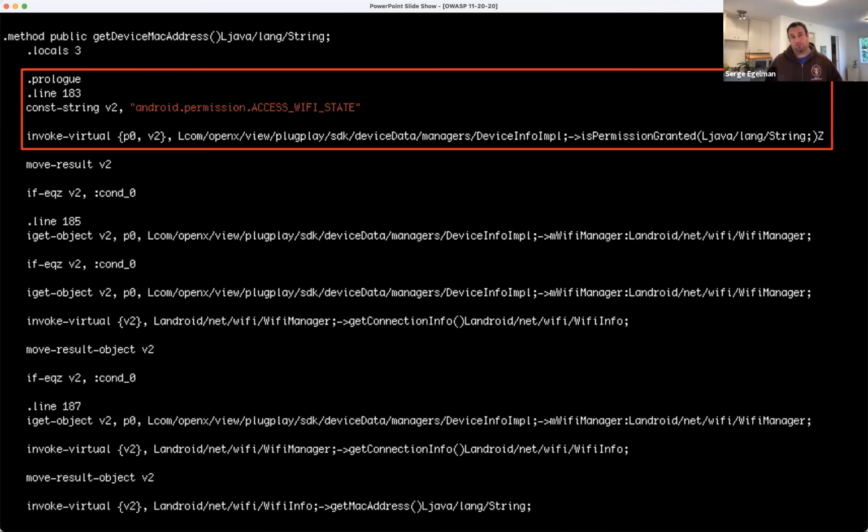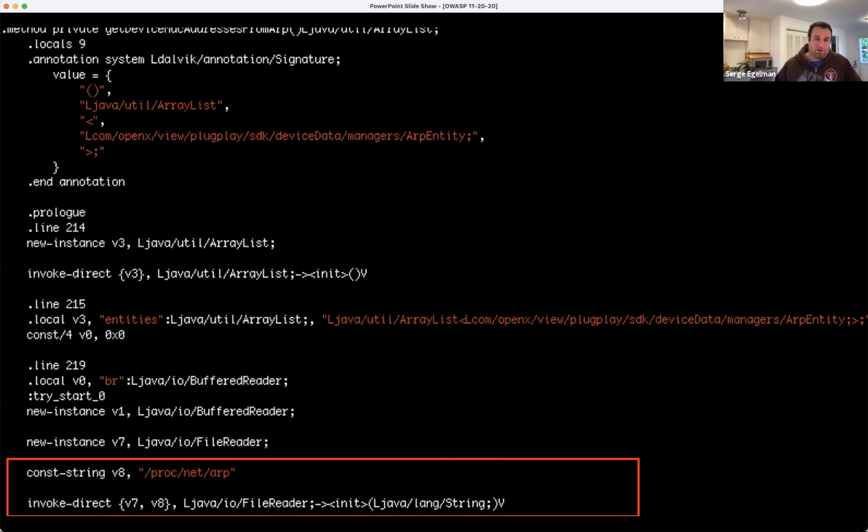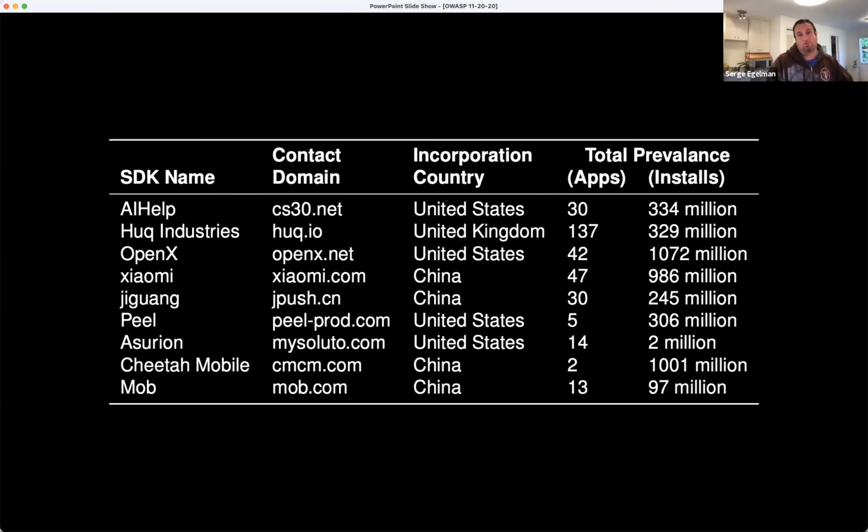And here's an example of an SDK. This is OpenX. It does a permission check. It calls the Java function isPermissionGranted to see whether it has access Wi-Fi state, which is one of the permissions that's necessary to get the BSSID. And then failing that, it calls this function getDeviceMACAddressesFromARP, which opens /proc/net/arp and just reads it from there, having been denied permission to get it the proper way. We found that this method was pretty common. I talked about this at length before. There are literally billions of people that have apps that are doing this.